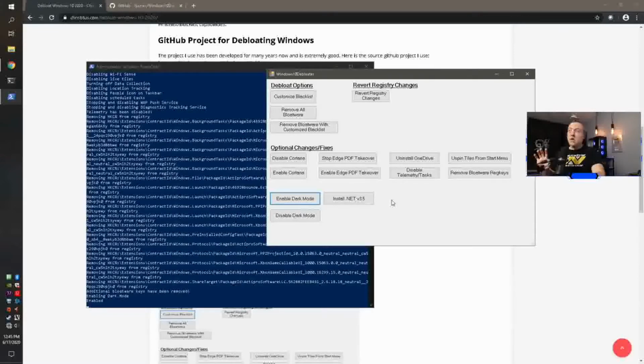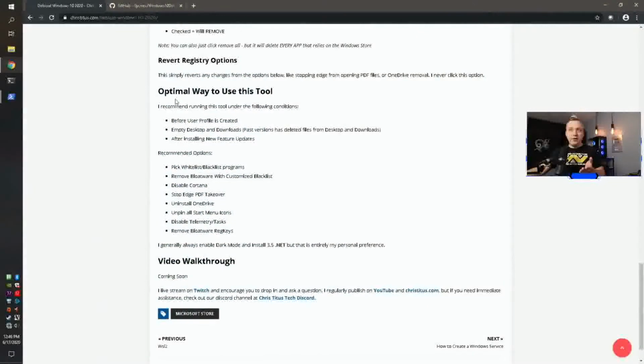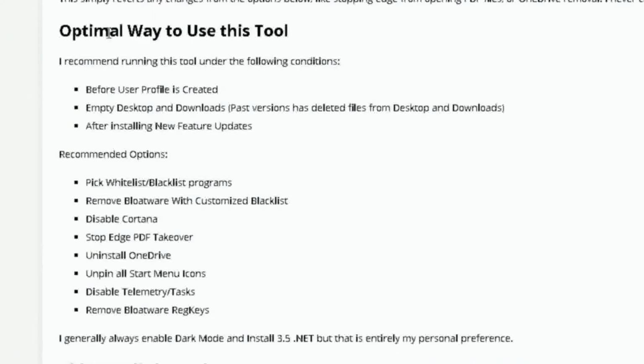Pretty darn simple. My one from two years ago, you did it all through the command line and it just kind of did it all for you. If you just want to say, hey, I don't care about any of this, just hit remove all and it'll remove everything. But there's a couple things you need to know. So down at the very bottom of my article here, I say the optimal way to use this tool: use it when the profile is created, empty the desktop and downloads.